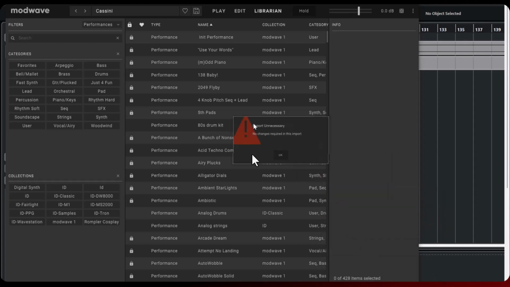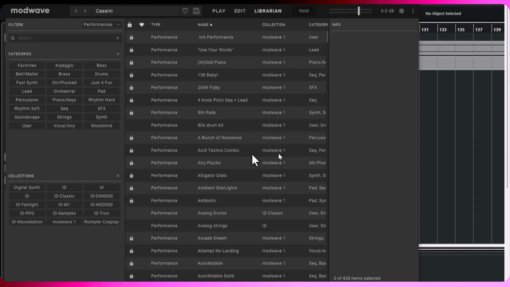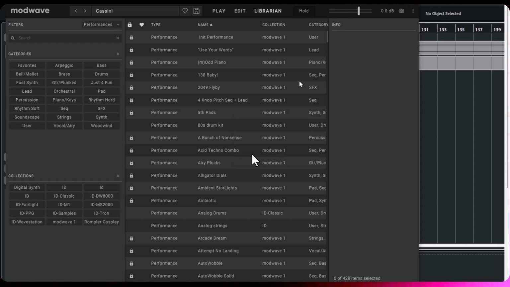That's brought that in, and it's saying nothing needed, no changes needed. The Modwave is quite good. If you re-import one that's slightly different, it will give you a notification. In fact, let me show you that.